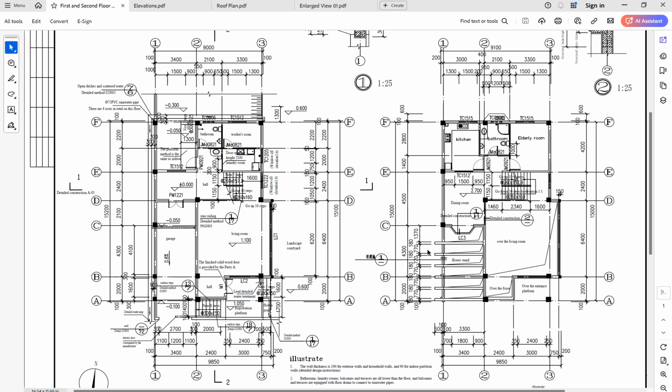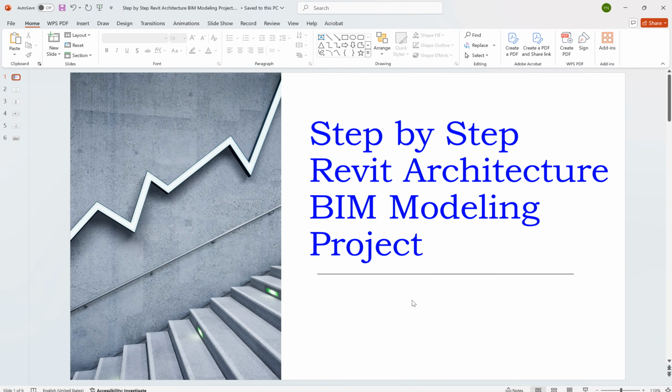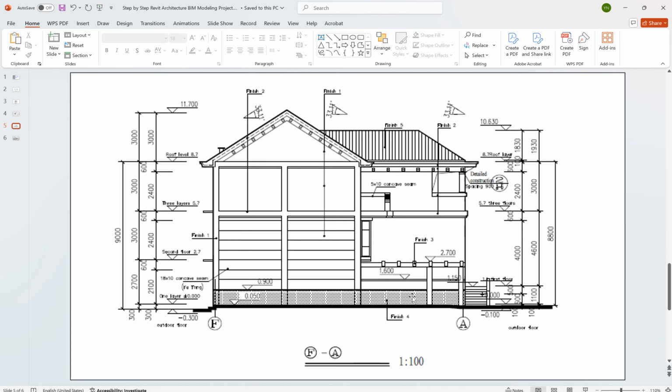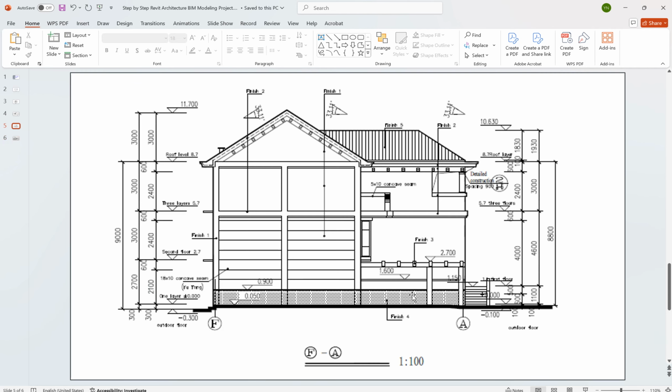So I will repeat again: we will do this step-by-step architectural BIM modeling project. From the beginning, from zero, we will go through everything based on the layout plan, elevations, sections, and all details to become like this model. And plus documentation; the presentation may not be the same, but we can do a better presentation as per Singapore project requirements.